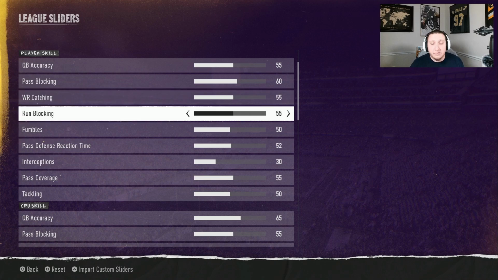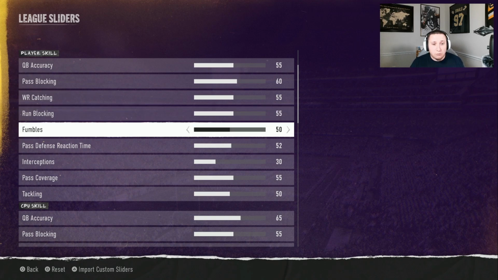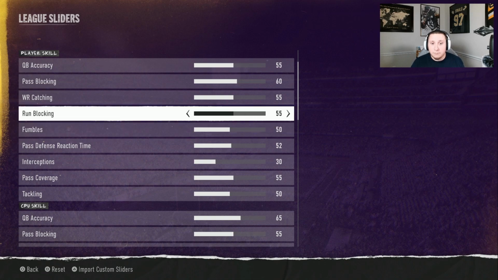Run blocking up to 55 just to help with the intelligence of the offensive line whenever run blocking. Not so much because they aren't effective at run blocking when they get on guys, but more so that they're just not very intelligent at getting to the right players. Again, something that they've tuned. The run blocking was really good in this game for a while, and then they tuned it, and for some reason it's not as good as it used to be, so you kind of have to make up for that.